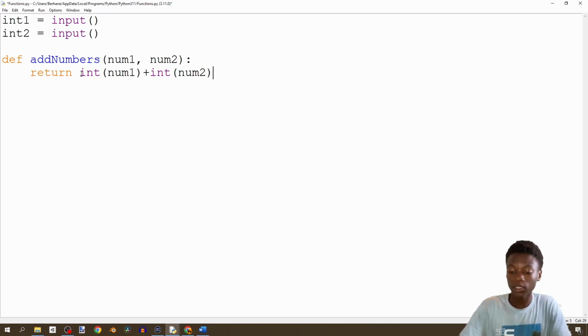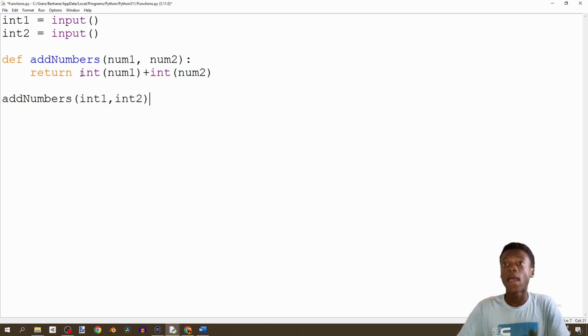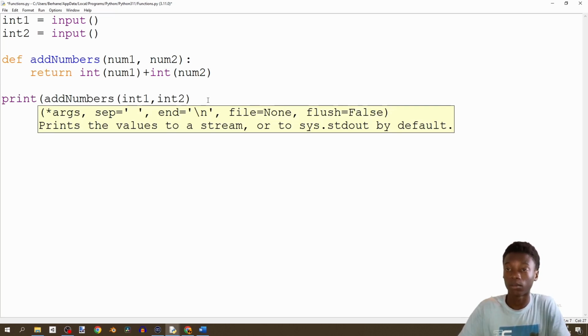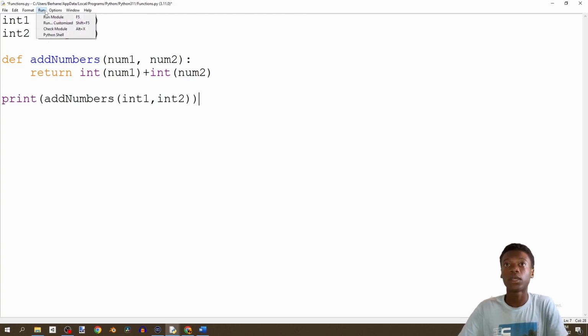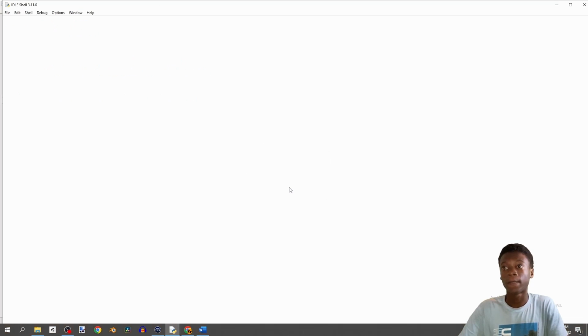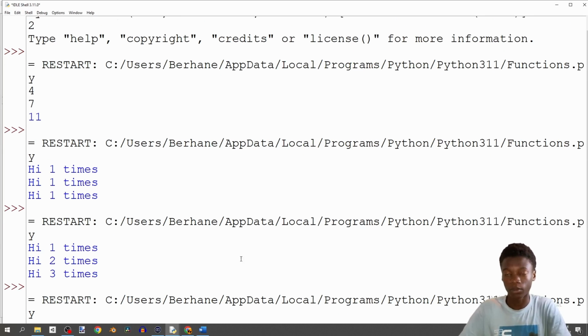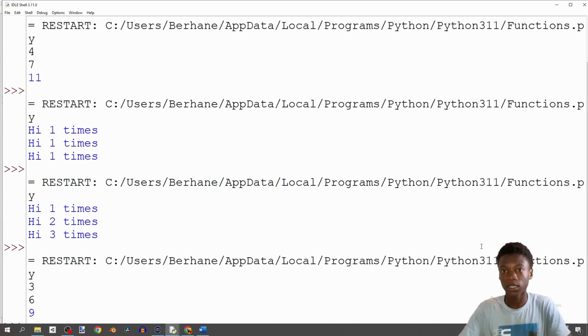Okay, next we're going to call this function by saying add_numbers, and then use the parameters int1, comma, int2. And now we have to print this value because we're returning a value with this return line of code. And now we're just going to run the module, save, and you'll notice we have to input values. So let's input 3, enter, 6, enter, and we get the value 9.